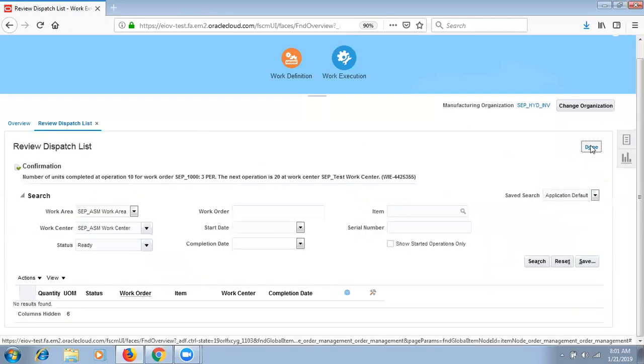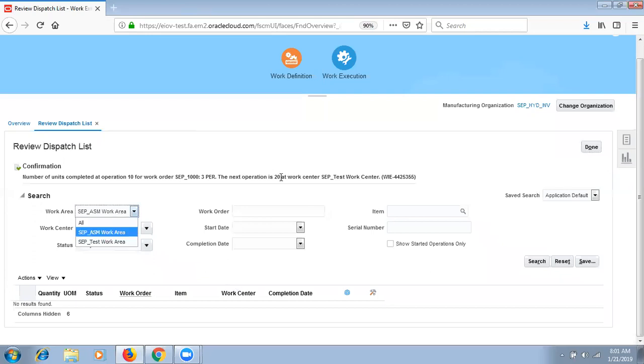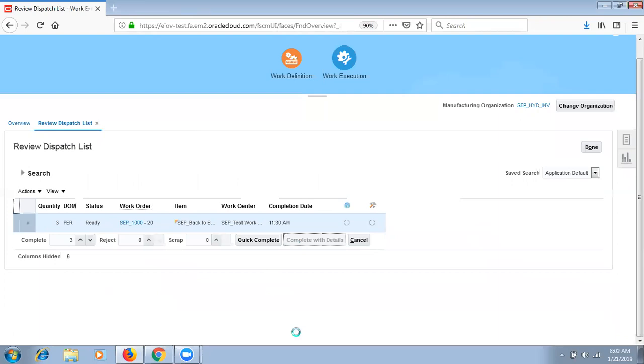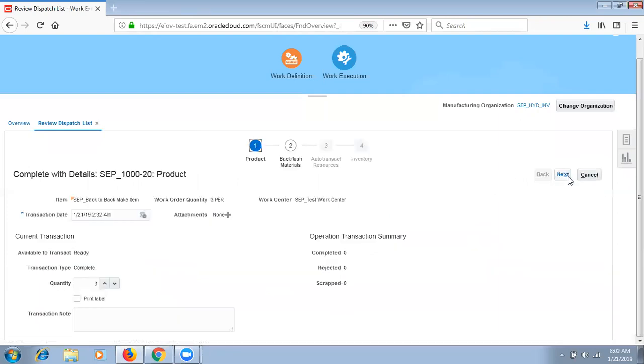We have to transact resources for each and every operation, because we cannot report resources at the end of the operations, right? Now the work area is in the 20th operation. Click on show work area, all work centers, all. So select search, whatever the status is in ready. Now it is in the 20th operation, complete with the details. We made only 2 operations.